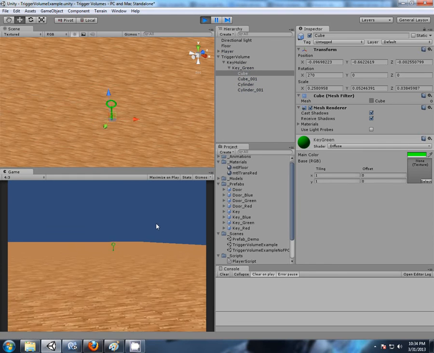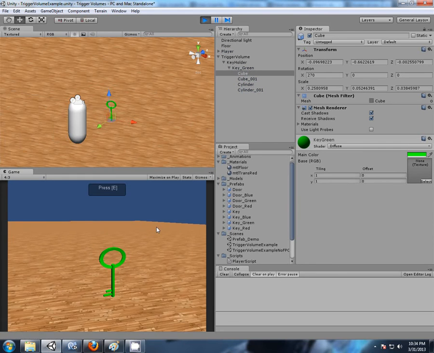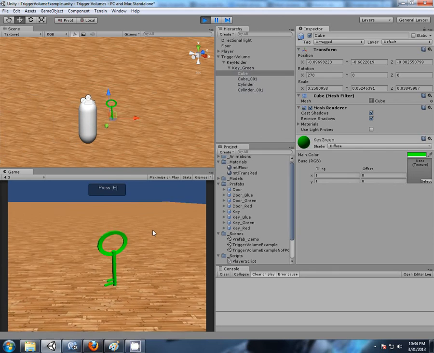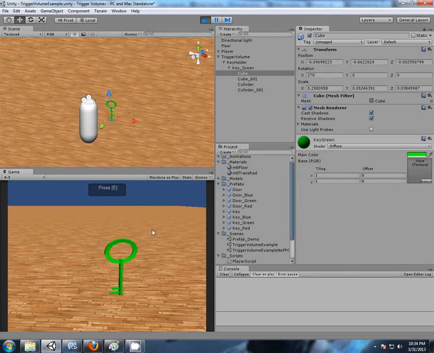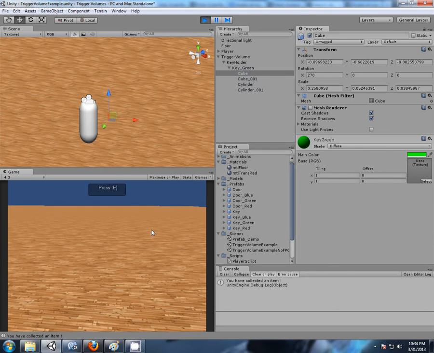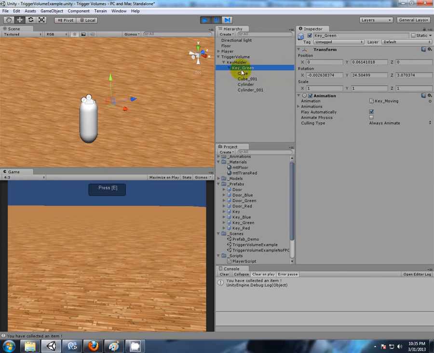Okay, so there's our key. We enter the trigger volume. GUI lets us know. We press E, and there we go. If I hit pause, see that renderer has been disabled. Enabled as false on every child of the green key item.